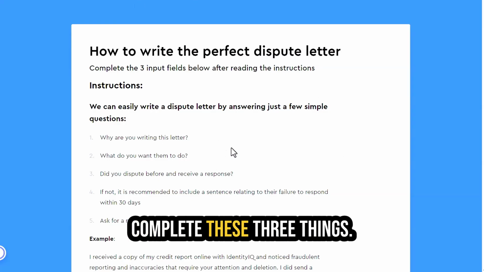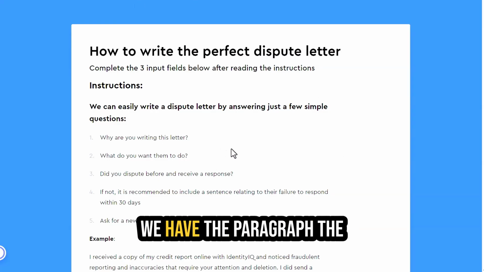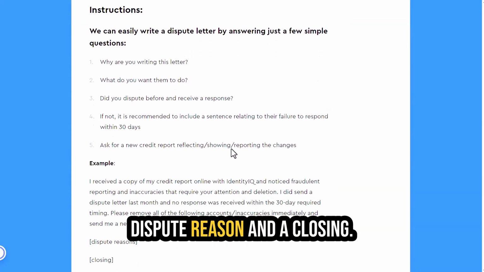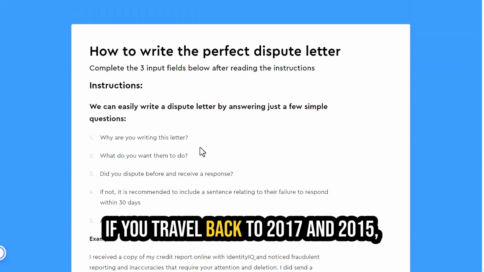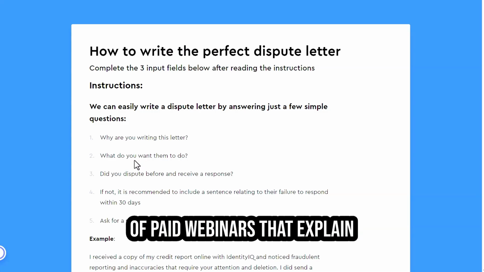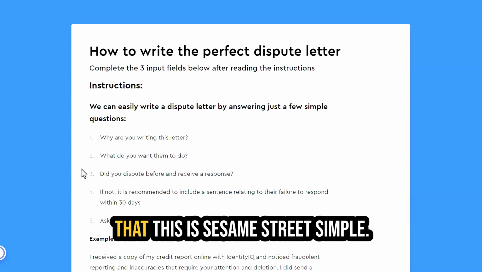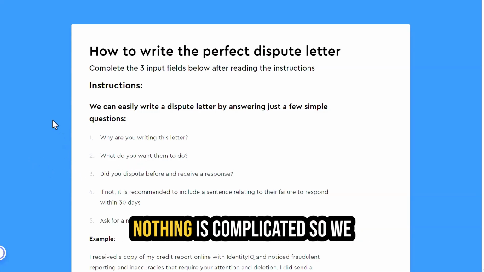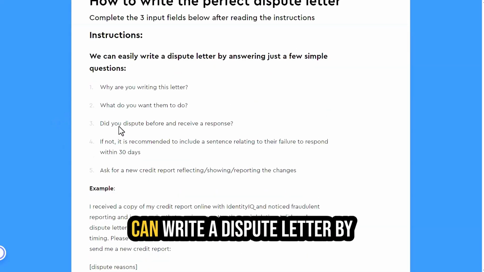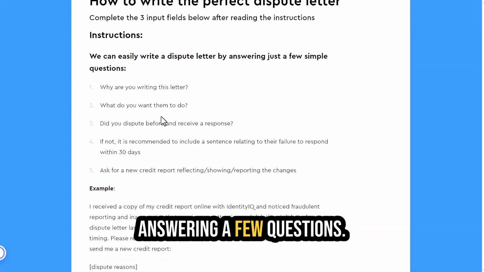Okay. So, how to write the perfect dispute letter. Complete these 3 things. We have the paragraph, the dispute reason, and a closing. If you travel back to 2017 and 2015, I have videos and even a couple of paid webinars that explain that this is Sesame Street simple. Nothing is complicated. So we can write a dispute letter by answering a few questions.